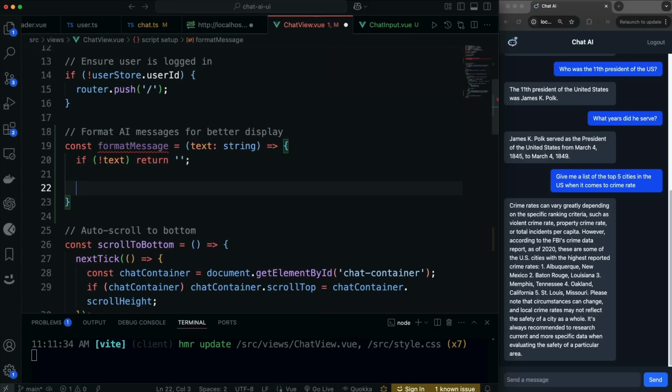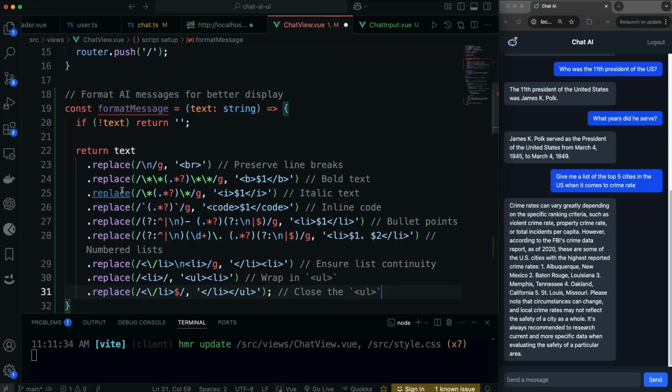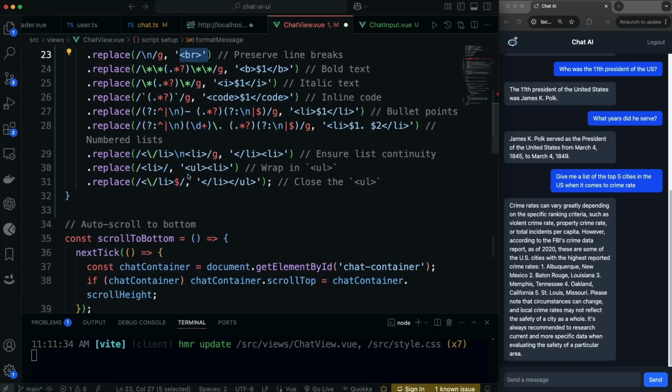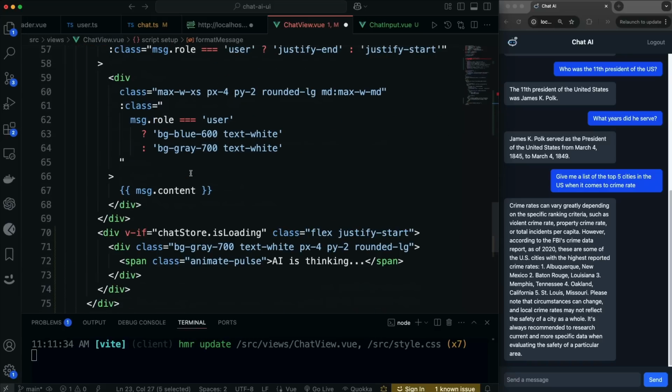All right, and then we're going to return a bunch of replace methods with some regular expressions. I'm not going to type this out. I'm going to paste it in, and you can get it from the repo if you don't want to type this stuff in. But basically, we're going to preserve line breaks. We're going to bold text. So we're looking for new lines and replacing them with a line break HTML tag, bold text, inline code, bullet points, etc.